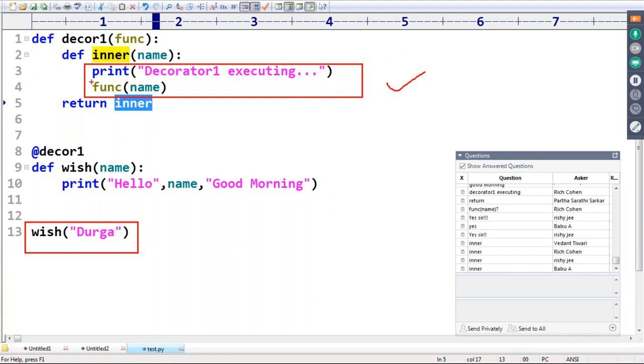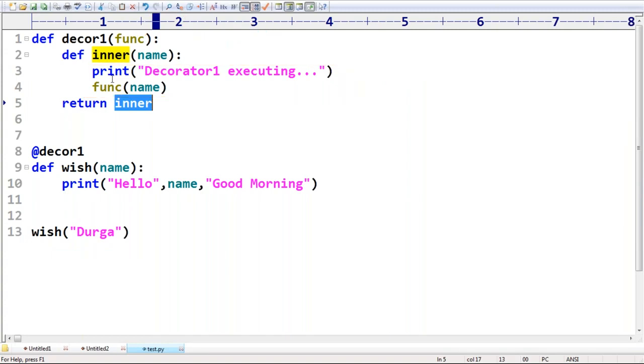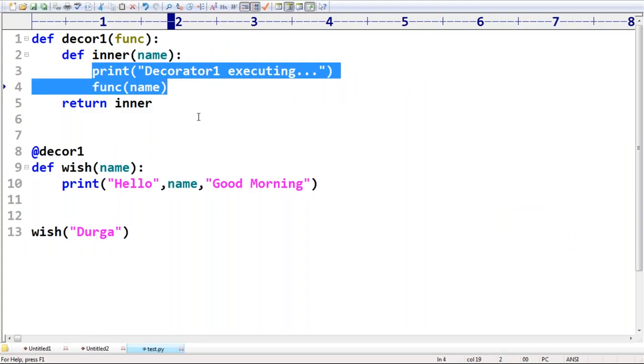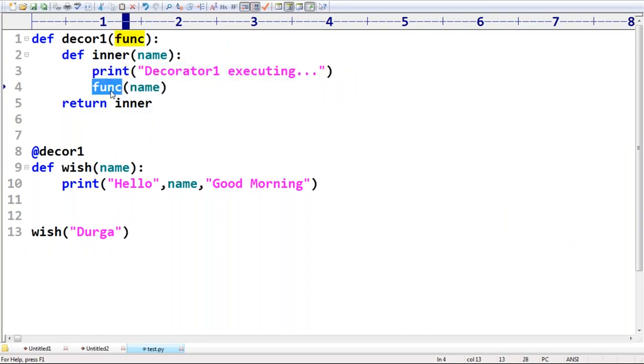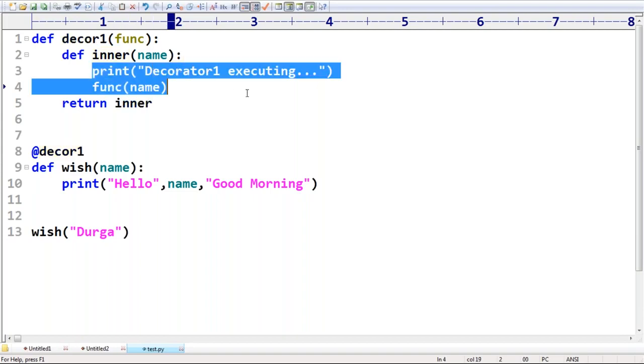Inside the inner function, anywhere func appears, what is the input for this decorator? Wish. Remember this one. Wish itself is the input function for this decorator. That's why, inside this inner function, whenever you are calling function of name, which one is going to execute? Wish. That's why whenever we are calling wish, the decorator is defined, this decorator returns the inner function, and that's why the inner function is going to execute.